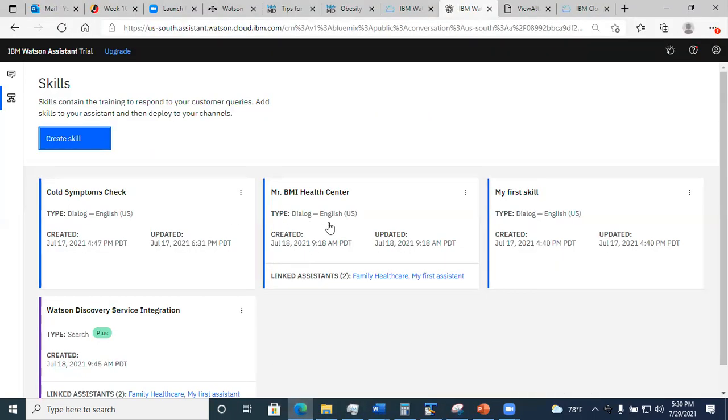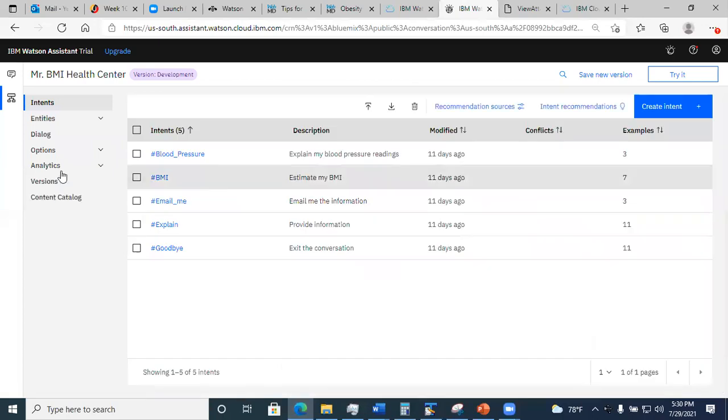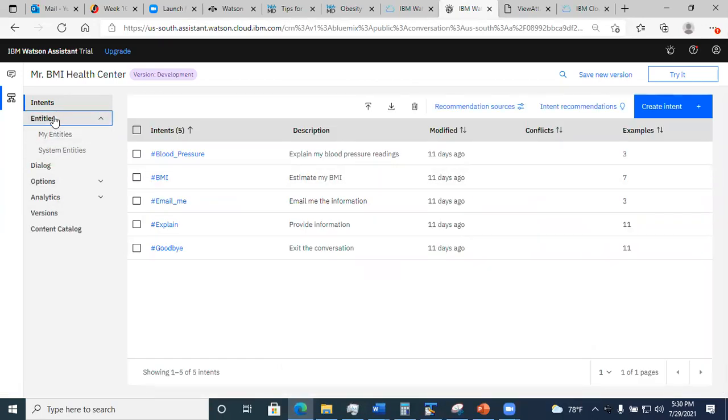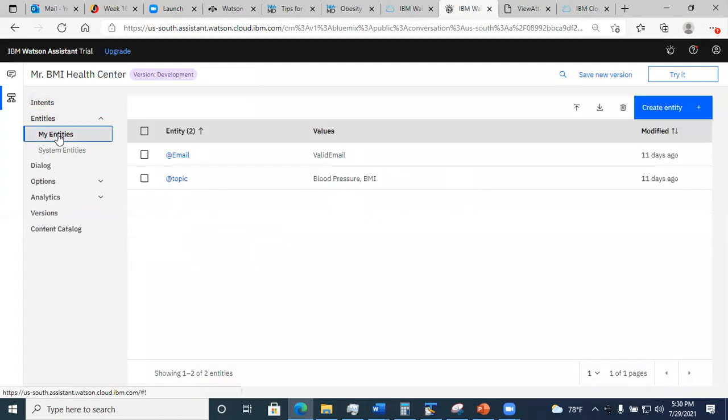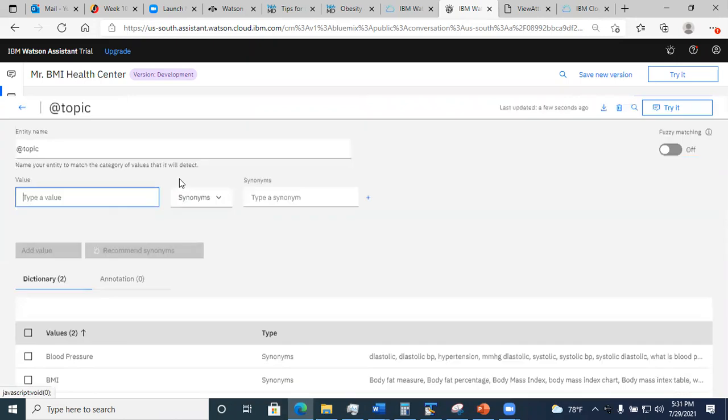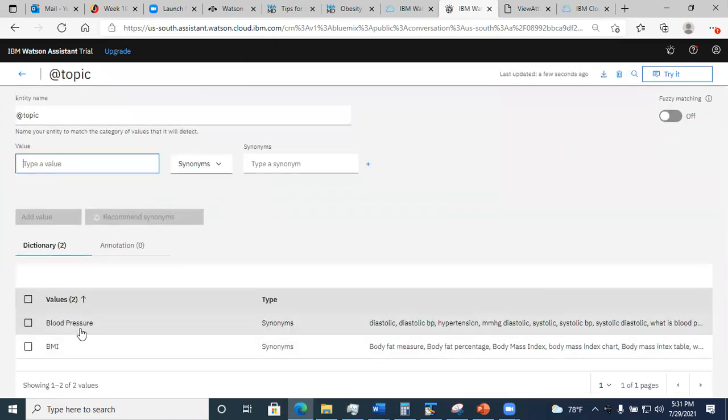So let's go back. This is Mr. BMI Health Center, and this is entities, right? My entities and system entities. In this case, I have only two. I want to explain the topic and what's inside the topic. There are different topics. One topic is blood pressure, and another topic is BMI, and those are the synonyms, right?